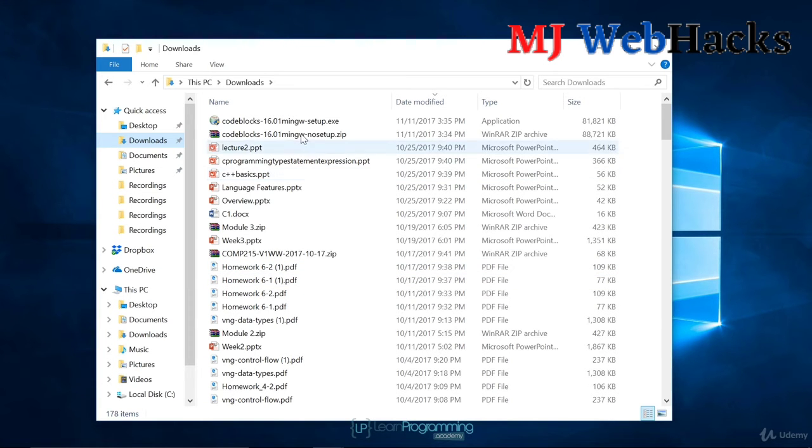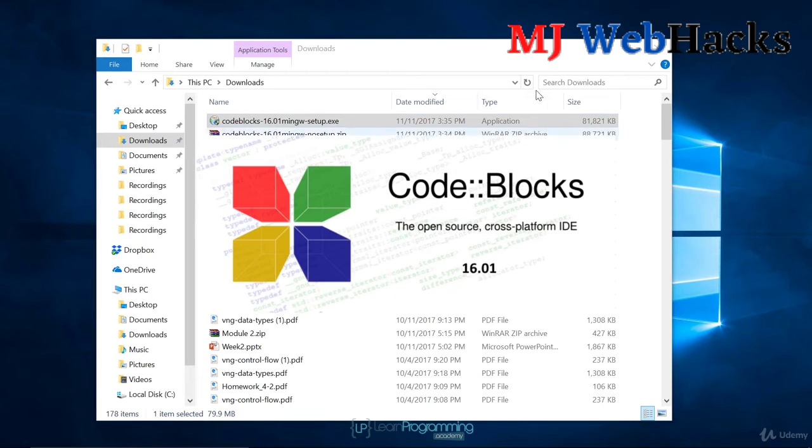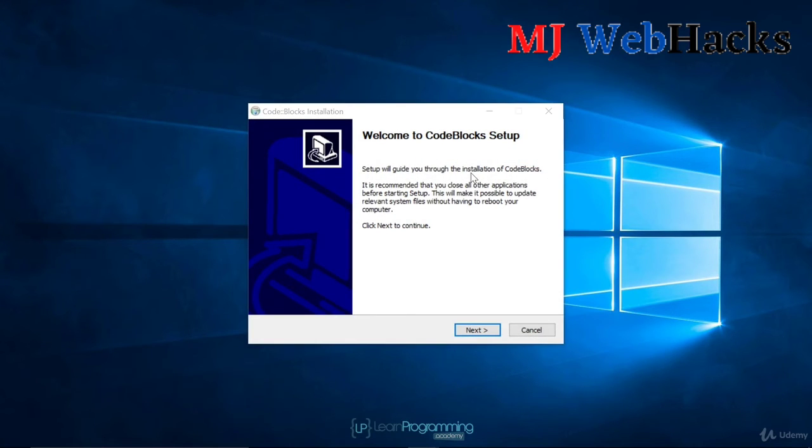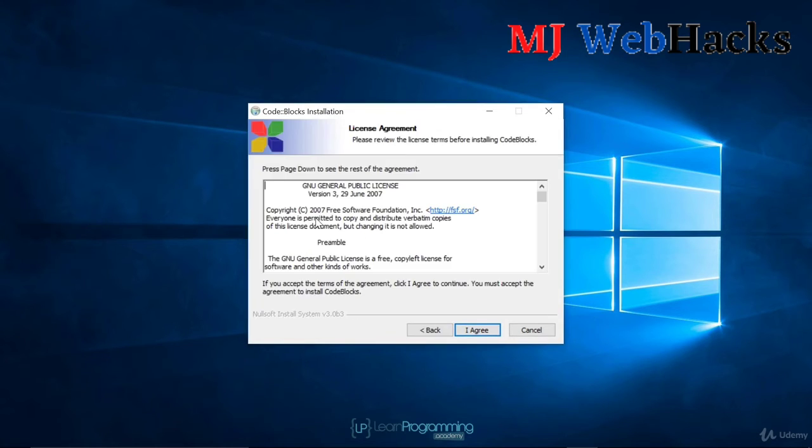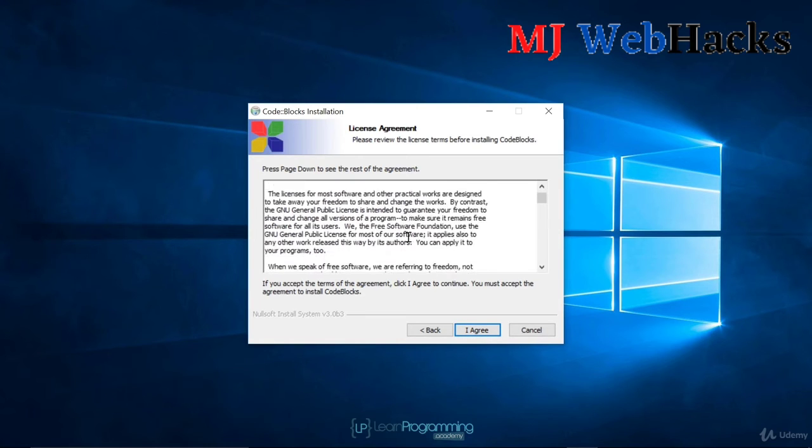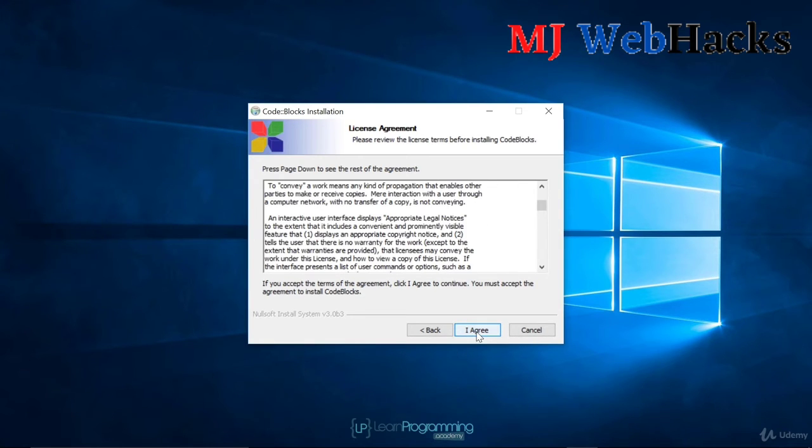Now I'm in my downloads directory. I'm going to double click what I just downloaded, which was the Code::Blocks exe. That's going to run a little wizard that will allow you to install Code::Blocks. The first screen you're going to see is this one. It's going to go through the installation of Code::Blocks. You can just hit the next button. You then want to accept the license agreement by just saying I agree.